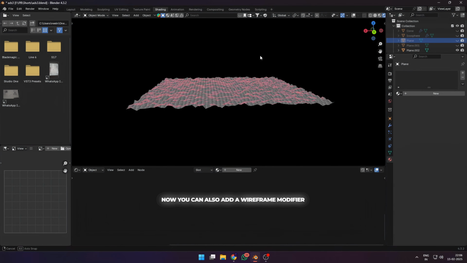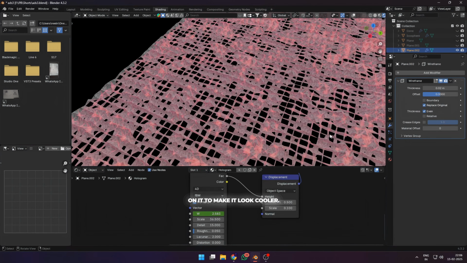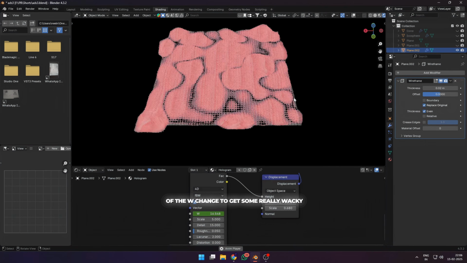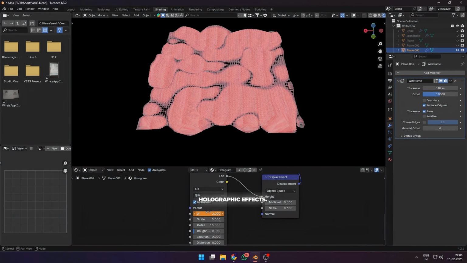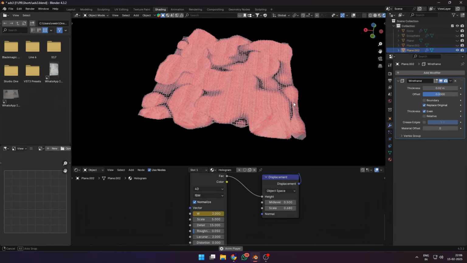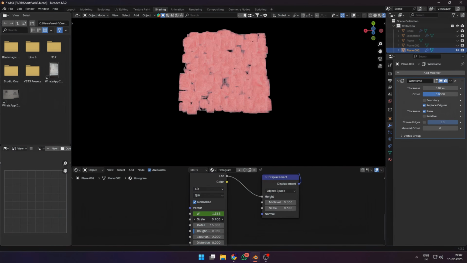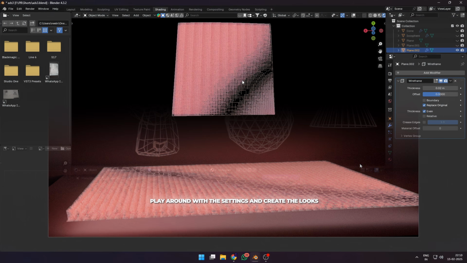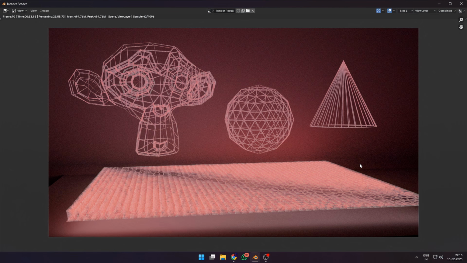Now you can also add a wireframe modifier on it to make it look cooler. Adjust the scale of the noise and the speed of the W change to get some really wacky holographic effects. Play around with the settings and create the looks that you want.